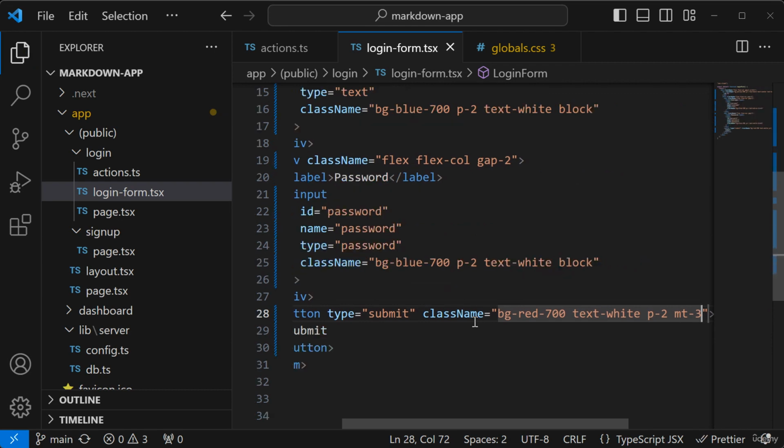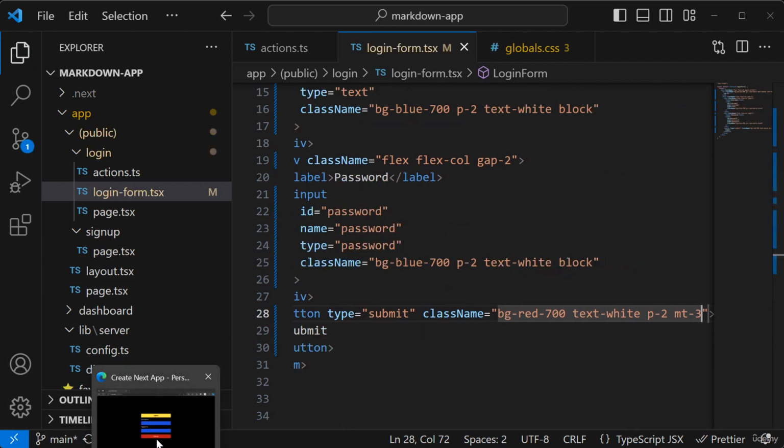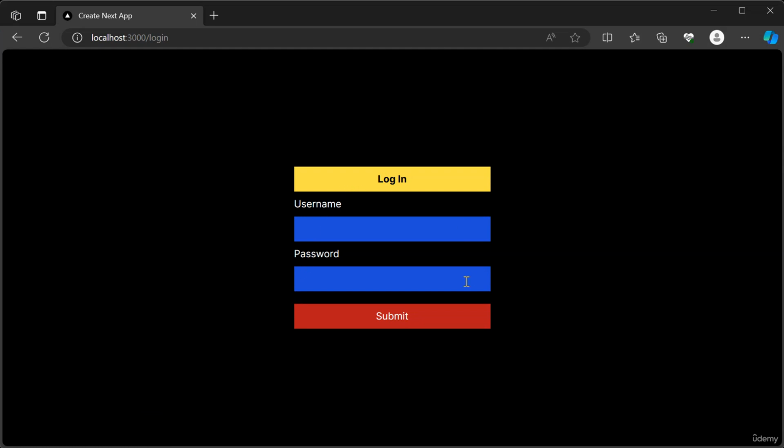Okay, let's save and then let's take a look. Okay, so this is our login form, and then if we type into it, we should be able to see the text.